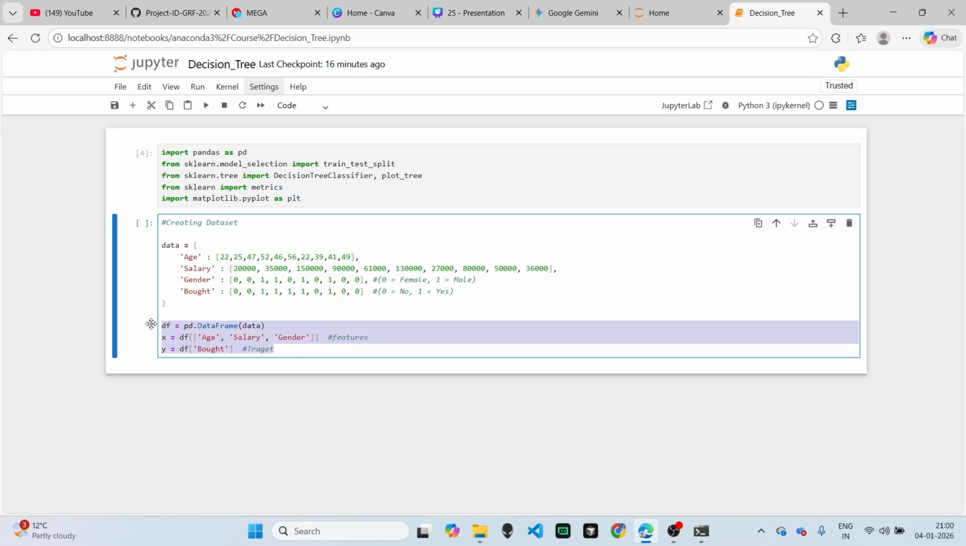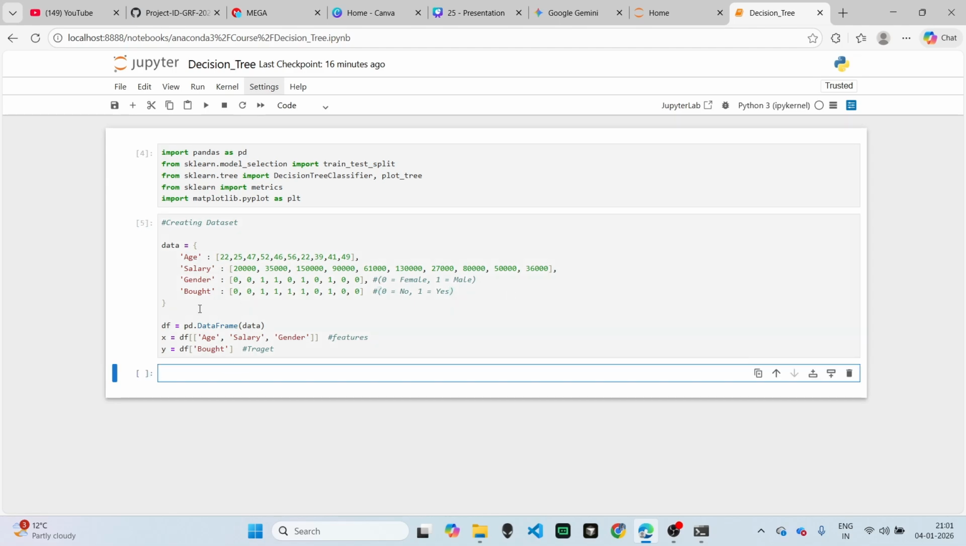So we have converted our data set into a data frame and simply divided our features and target. So these three are our features: age, salary, and gender, and prot is our target. Simply run this. Here you see with no error it runs.